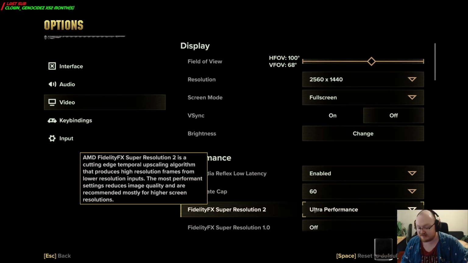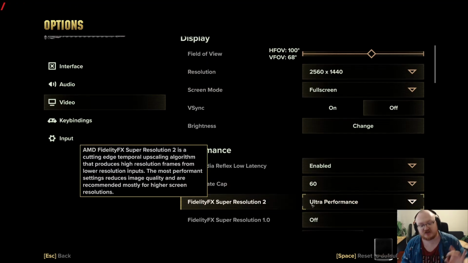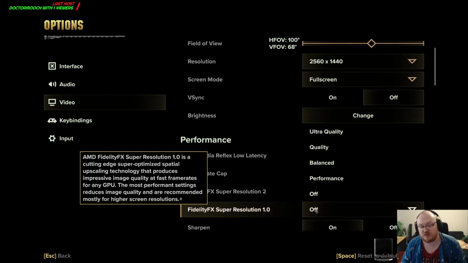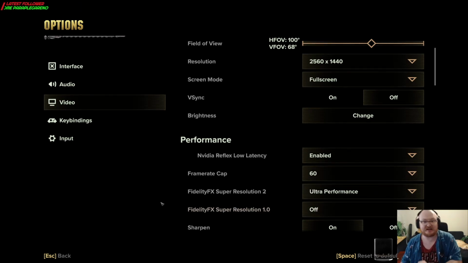But my friend tried this with a normal monitor, and it didn't quite work. So he instead turned this one on. Fidelity FX Super Resolution 1.0. He put that on performance, and his FPS immediately went up.